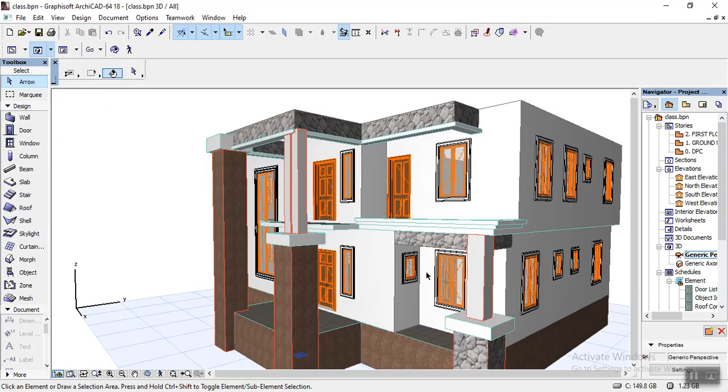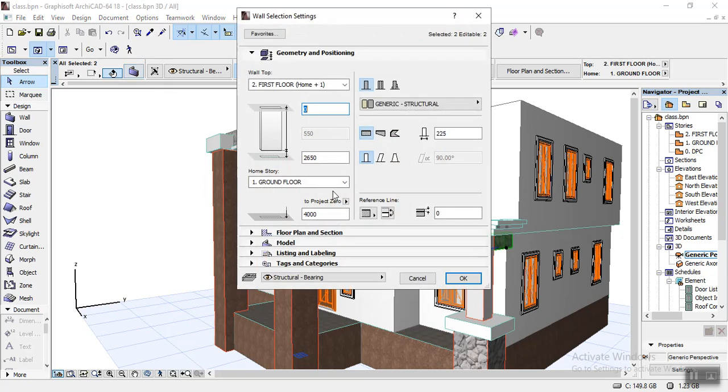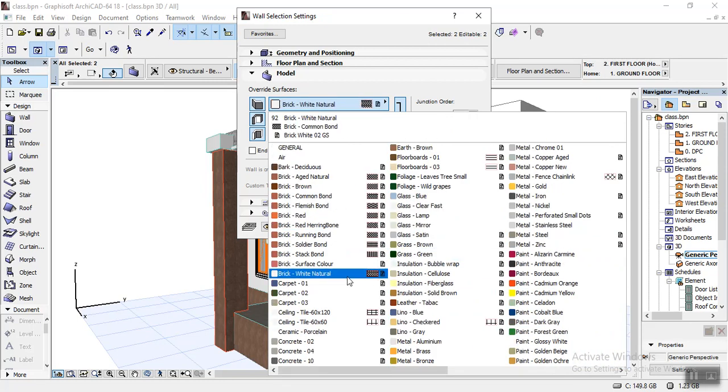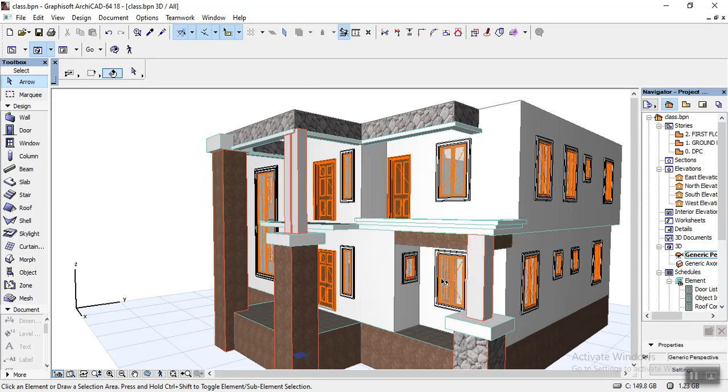Let's see. Right, so we change this to earth brand. Change this to earth brand. Come down to model, earth brand. Okay, perfect. So there is a slab here. There is a slab here.